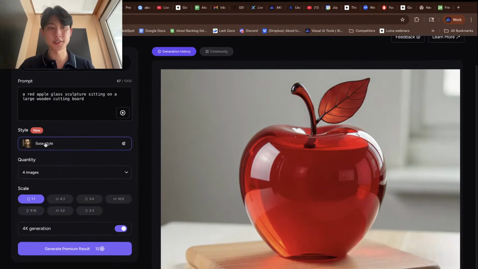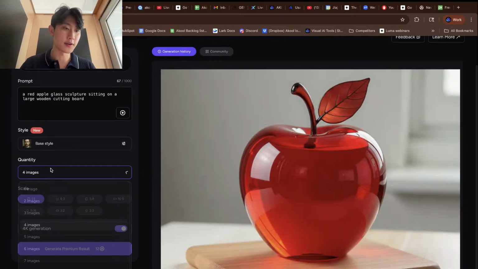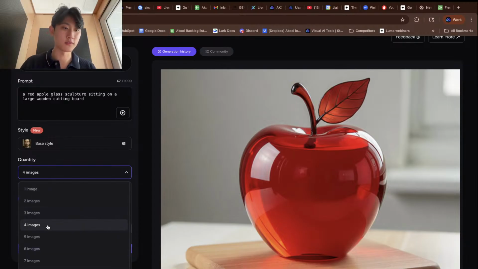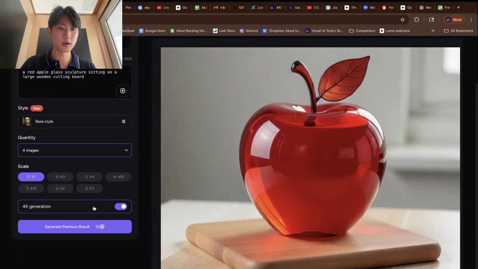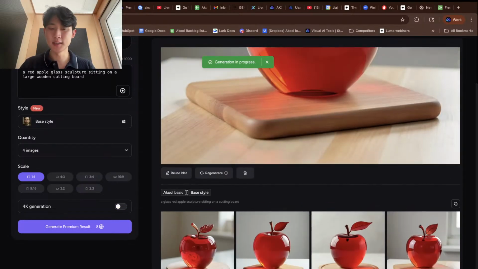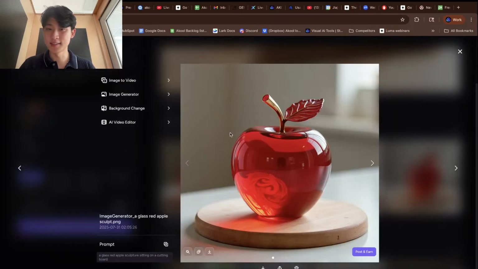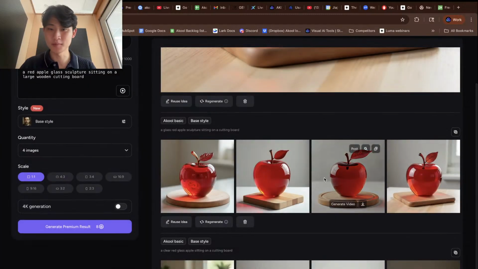And then I can choose a style. You'll see that there's many different styles to choose from. Quantity for images, you can choose from all of these options. 1:1, 4K generation. Just for the sake of this webinar, I'm going to turn that off so it's a little quicker. But you'll see that I did it before. You can see this is the example that I'm going to be using. I just did a red apple sculpture made of glass.